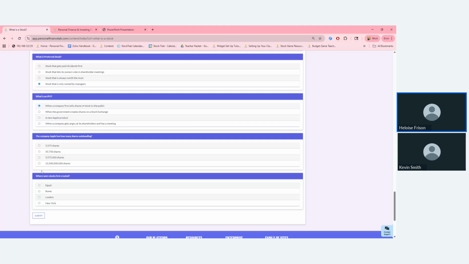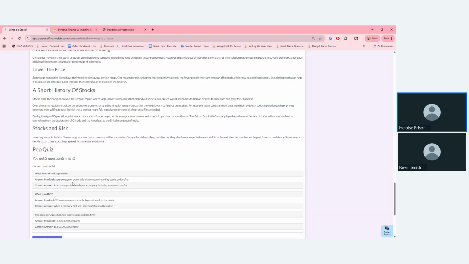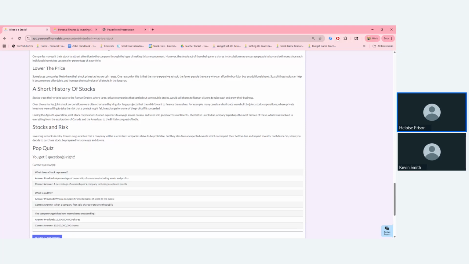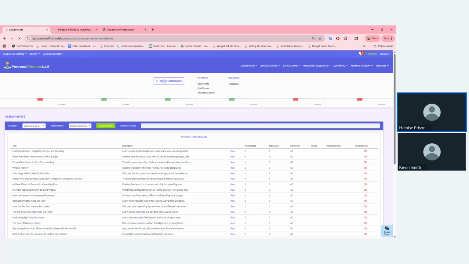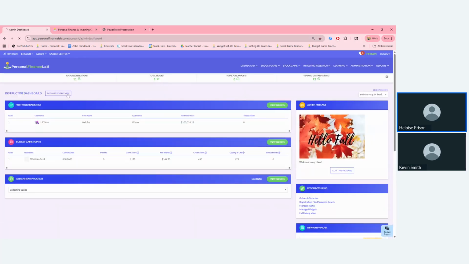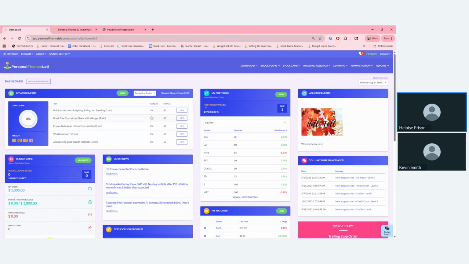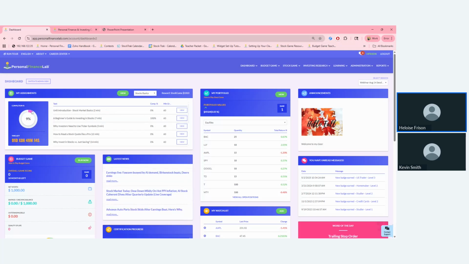Perhaps they answer a bit randomly here, and then they immediately get their results, and then they can return to the assignment and see that they've completed the lesson right here. It's 100% completion and the progress bar. So we just looked at a sample lesson, and most of them are like that.